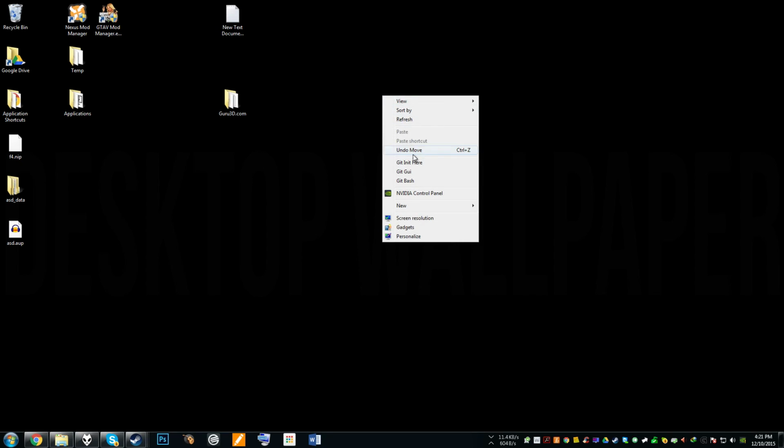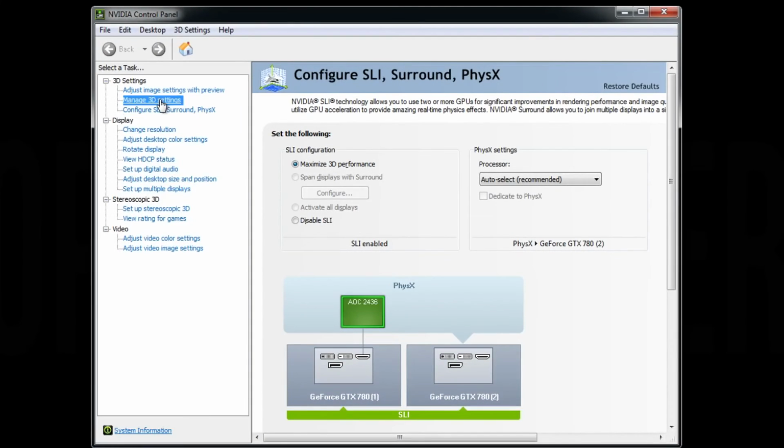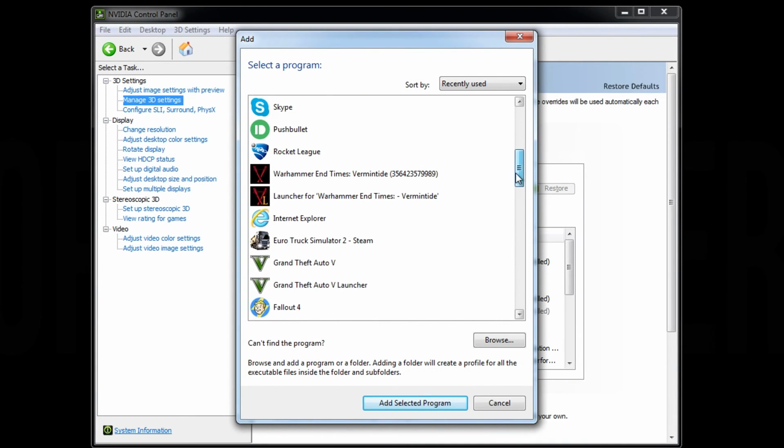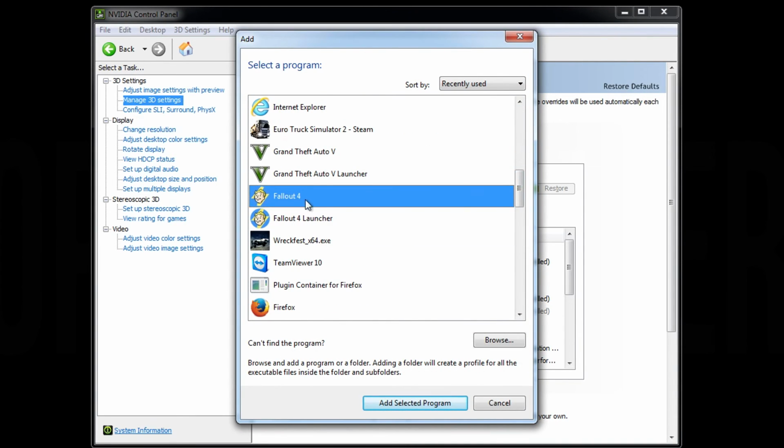Okay, so right click on your desktop and hit NVIDIA control panel. On the left side, click on manage 3D settings, go on to the program settings tab and select Fallout 4. If Fallout 4 isn't in the drop down box, click add and select Fallout 4, assuming you've recently launched it.